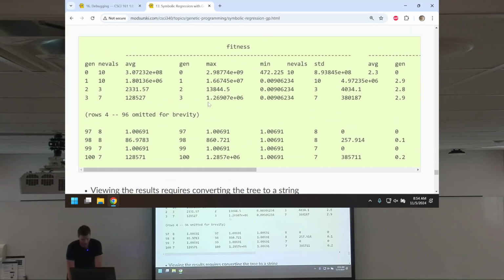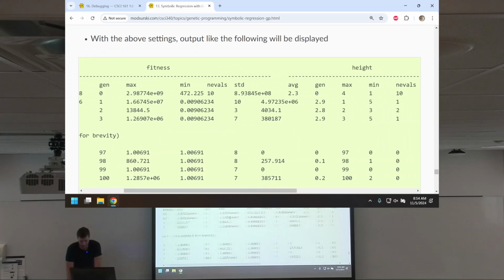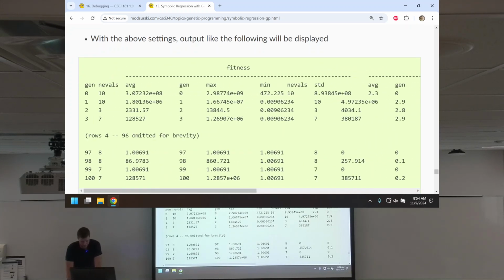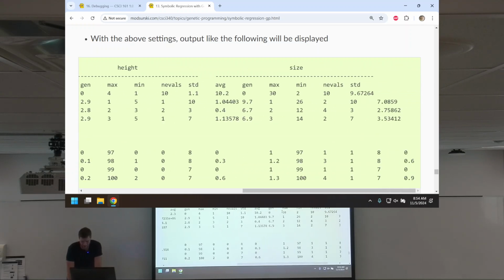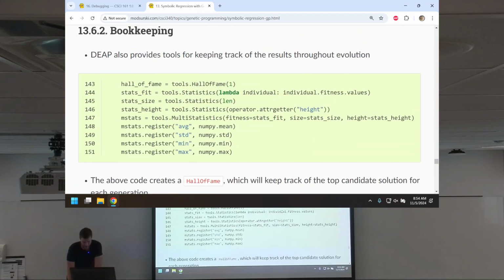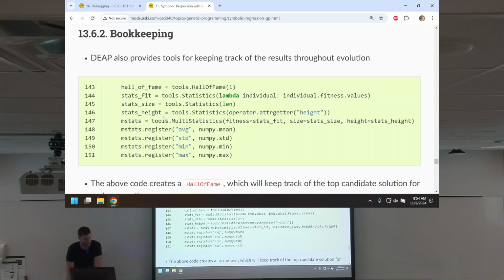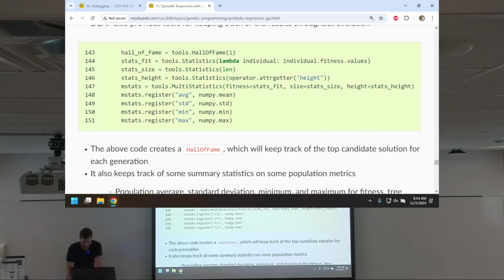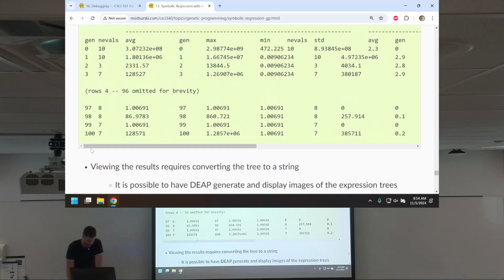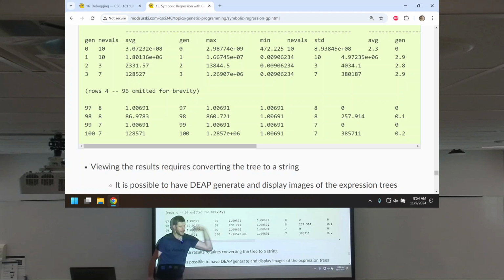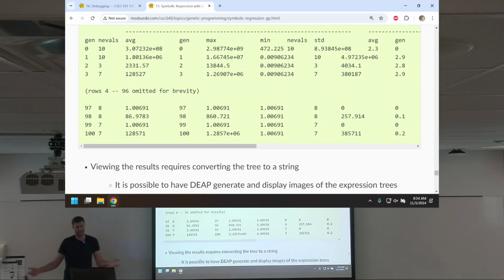And with the above settings, I hit run, and I print out the logbook. This is what gets displayed in the end. You can see it's showing the generation, the max, min, average, and standard deviation. The table gets messed up with tabs. It does it for each of the three things that we defined up here: fitness, height, and size. These are the things I'm measuring, and it produces this table. I ran this for 100 generations. I did not include all of them because this table would be really big, but this is what we get in the end. It's kind of nice. Yeah? Yeah, I think so too.